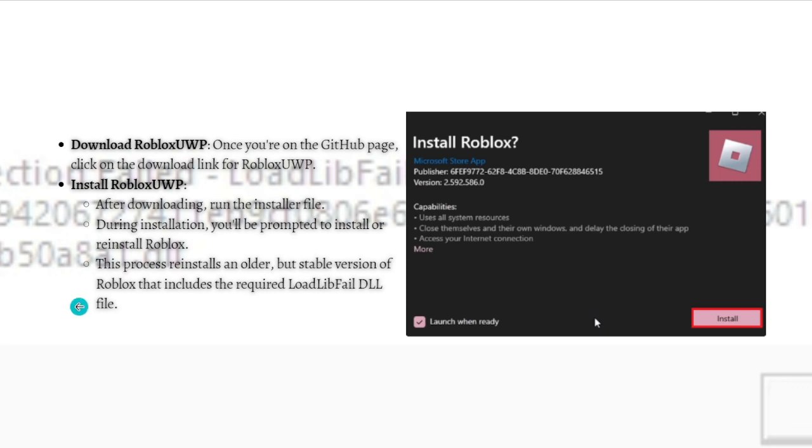Then after downloading, just run the installer file. During the installation, you'll be prompted to install or reinstall Roblox. This process reinstalls an older but stable version of Roblox that includes the required LoadLibFail DLL file. So just by following the steps and installing Roblox UWP, you should be able to resolve the error and get back to playing Roblox without any further issues.